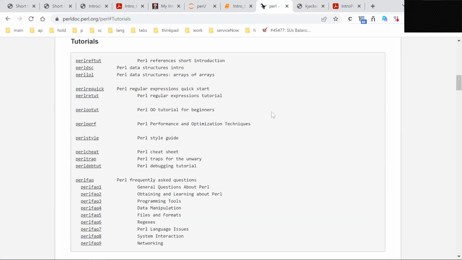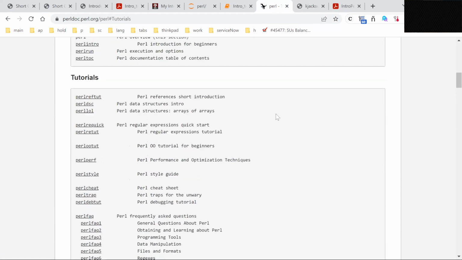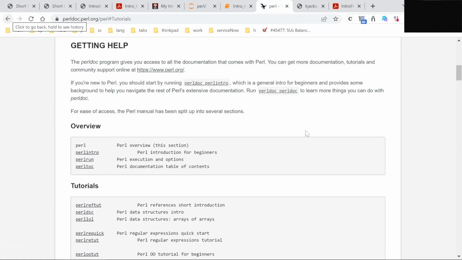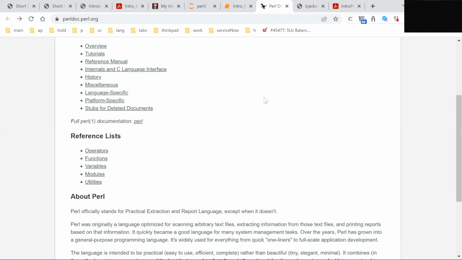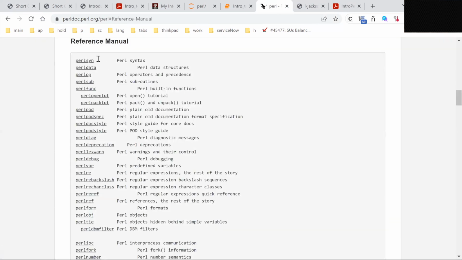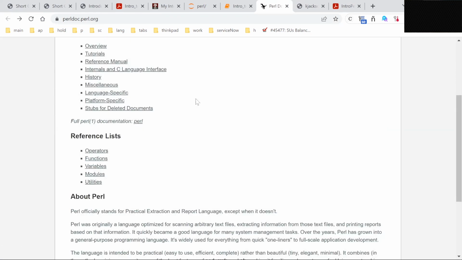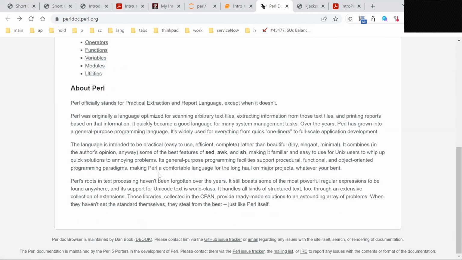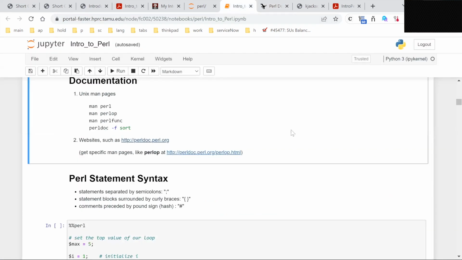This is a really nice reference website to use to get information as you're learning, or even if you've programmed in it for a while and want to do something you haven't tried before. There are the tutorials, and there's the reference manual. This will show you the details of the syntax, how to do different data structures, operators, things like that. We'll go over those soon. These are the most important ones to work with: operators, functions, variables, modules, utilities. We will be going over those as we go through the class.